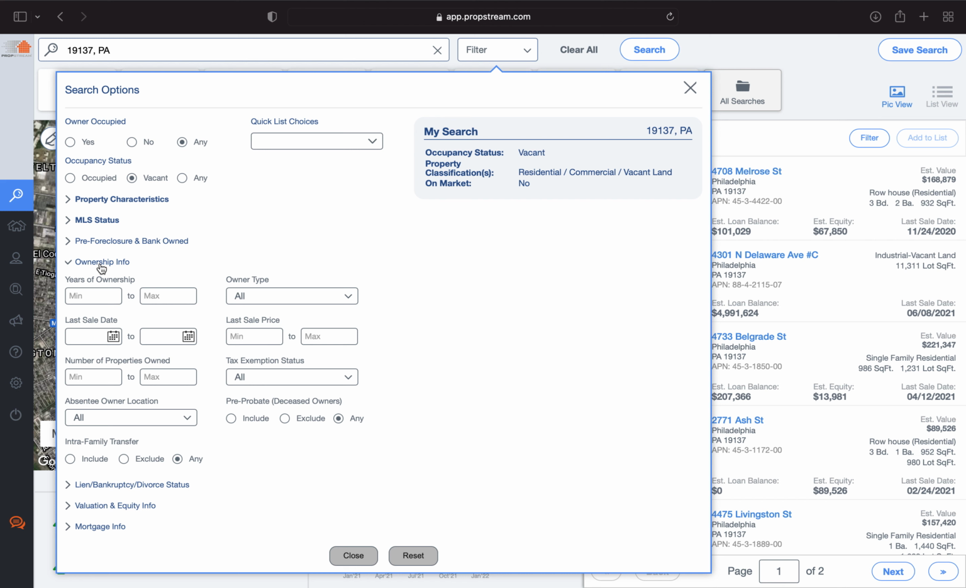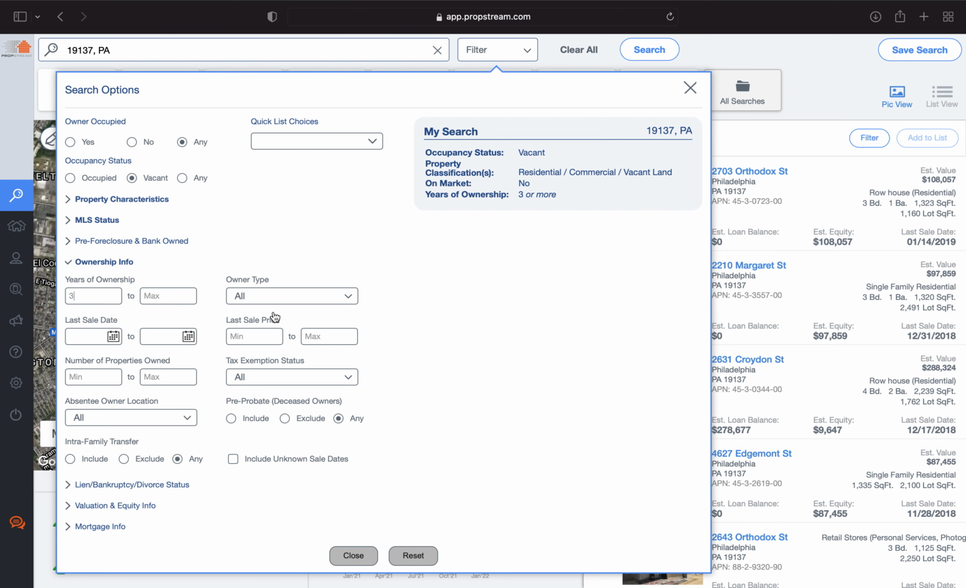I usually put in at least 3 to 5 years of ownership. Reason being, most likely if someone just bought their house a year or 2 ago, whether it's an investor or a new family, they're not going to want to just right off the bat resell. Most of the time investors let it sit for a year or they want to do some improvements. You can do either 3 or 5 years. I don't mind. We're going to do 3 years for now, because it's such a small list, so we don't want to narrow it down too much.